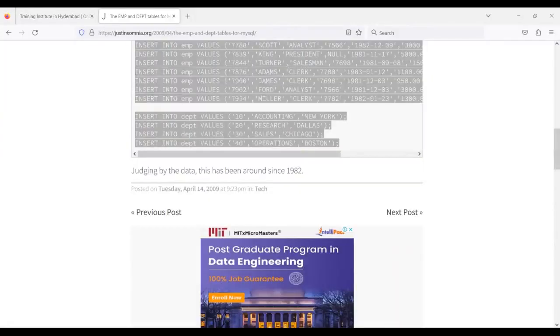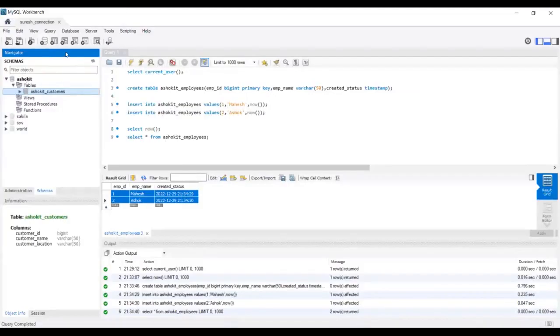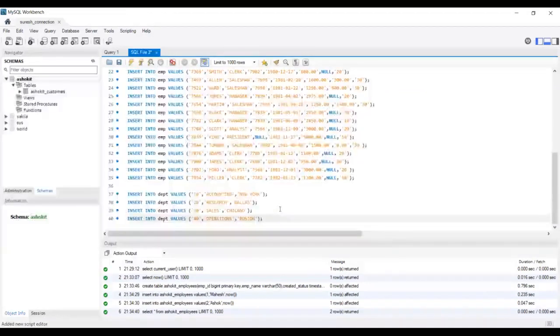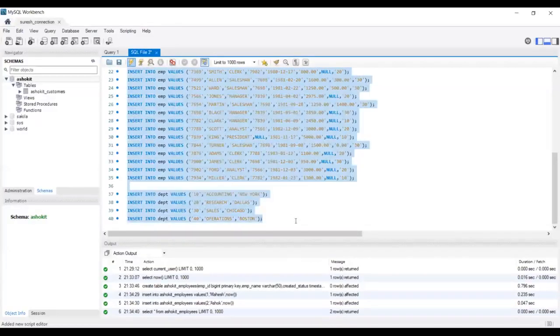Just a minute. Take a new worksheet. How can you take a new worksheet here? Select the database first, and then there is an option to create a new SQL tab for executing queries. Paste it here, sir, whatever SQL we copied from the web. Just paste it here, select all commands and execute it. Simple, sir. See, it is executed.